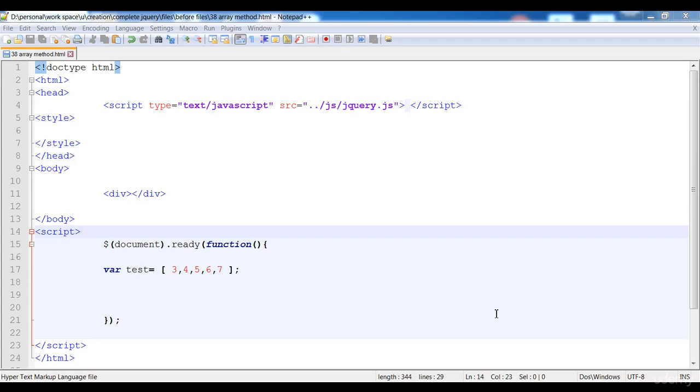In this lecture, I'm going to teach you how to get the length of the array, and then how to sort the array, and how to apply other methods, concat and slice. Let's look at it here.